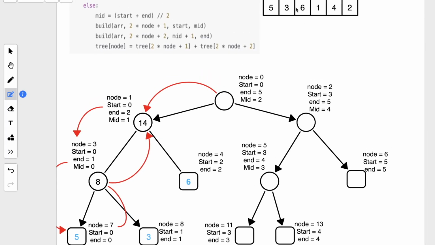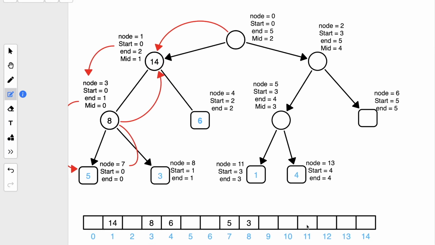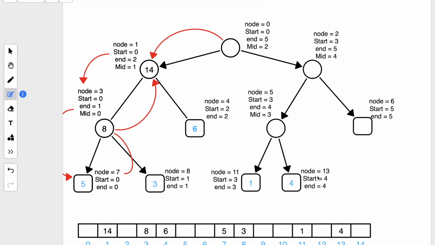So here we will put the array index 0, 1, 2, 3. 1 will be put here, and index 4, 0, 1, 2, 3, 4. 4 will be put here. In the array representation, 1 will be at index 11 and 4 will be at index 13. I think I made a mistake here. It's not actually 13, it's 12, because 2 into 5 plus 2 is 12, not 13. So let's put 4 here.